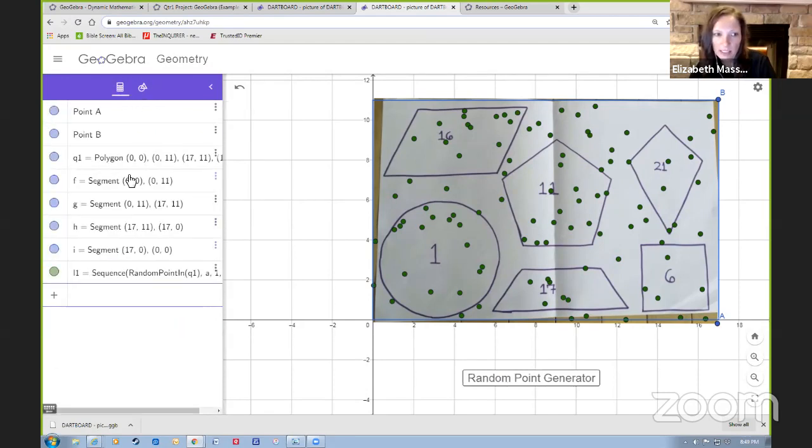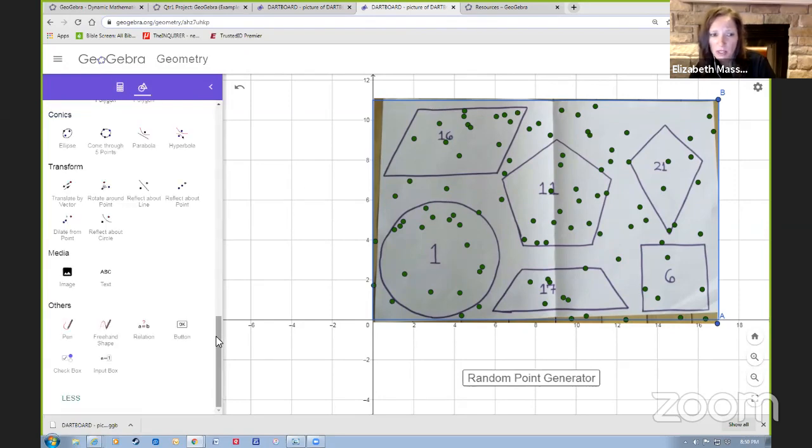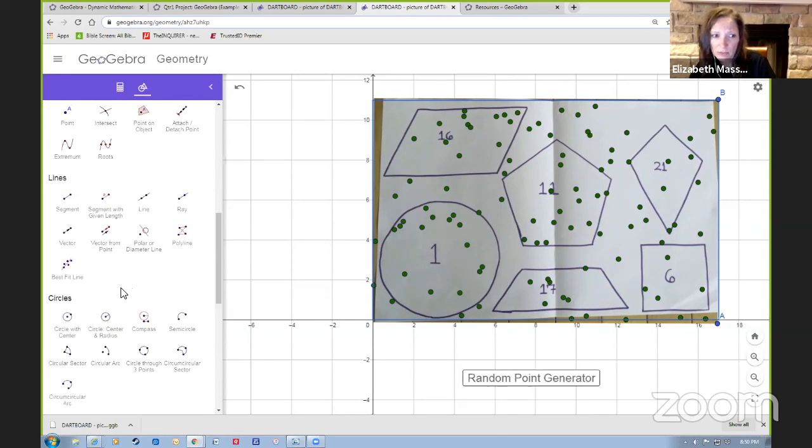It does not take a lot of code. We just did 3 lines of code, and it was done. So we created our polygon, we created our sequence, and then we created the button. And you can extend this onto even more coding, like we have our students count the number of points in each object. You can actually have your students code that, which is really fun.